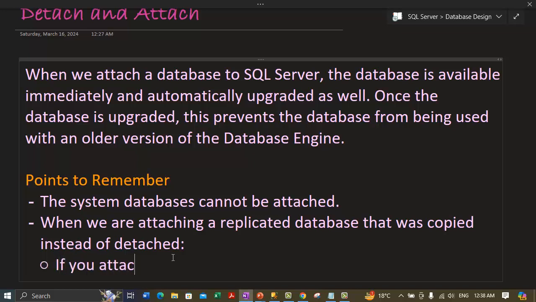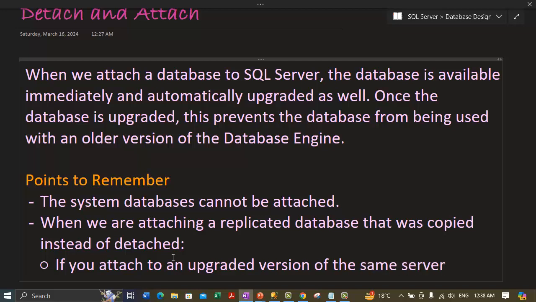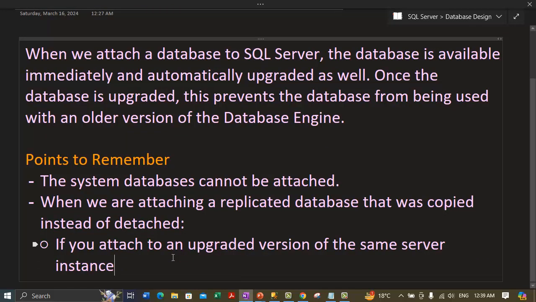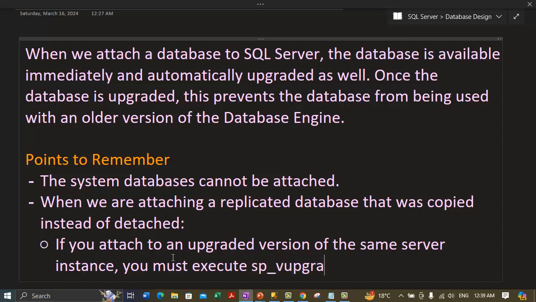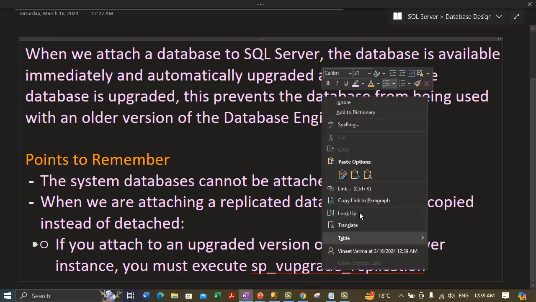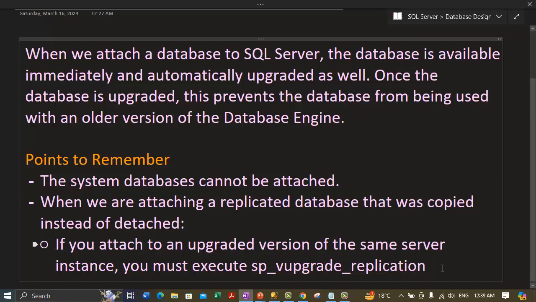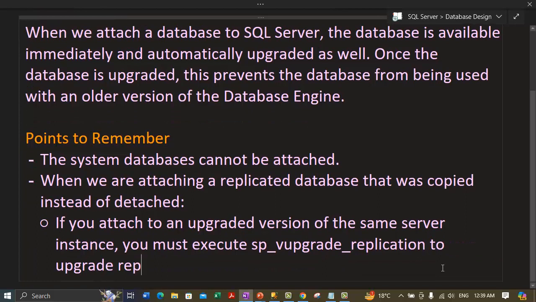Now if you attach whatever you have copied from one of the replication server nodes to an upgraded version of the same server instance, alright, you must execute the sp_vupgrade_replication stored procedure to basically upgrade the replication after the attach operation finishes.